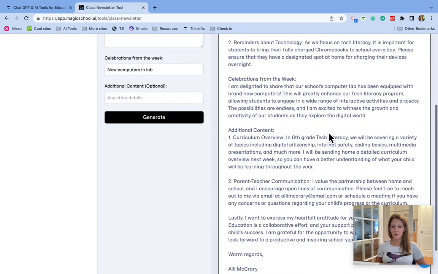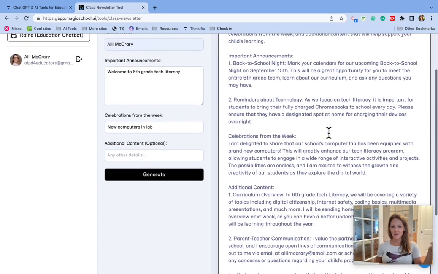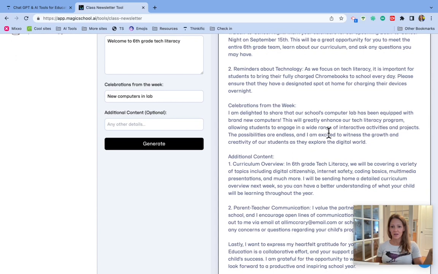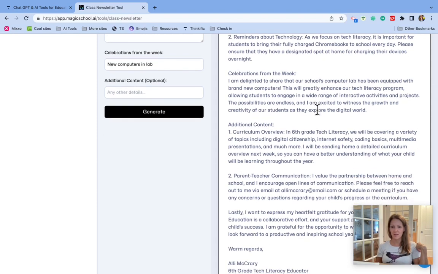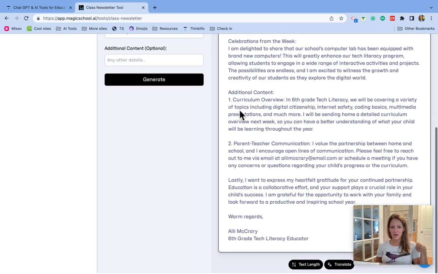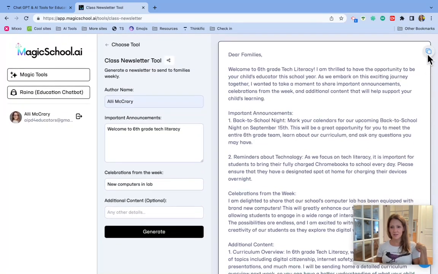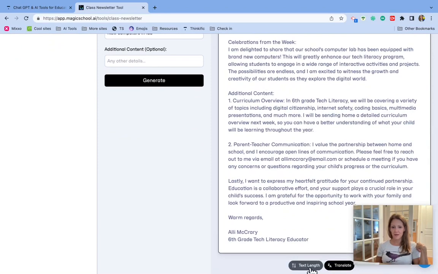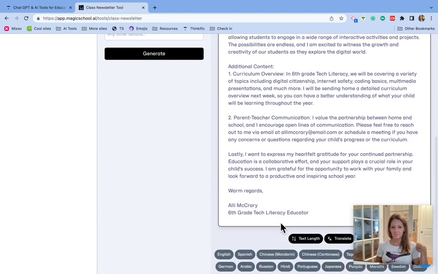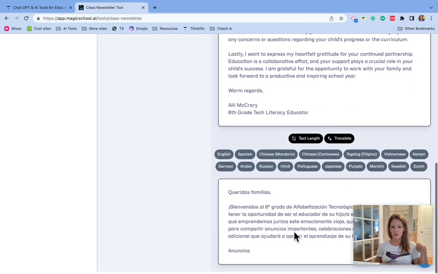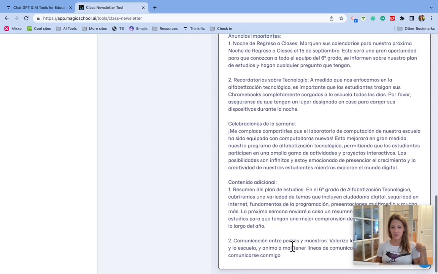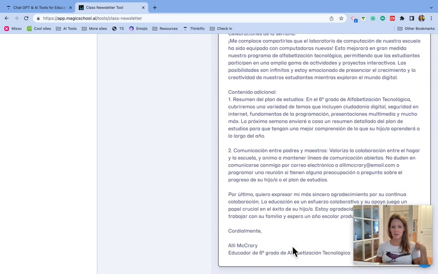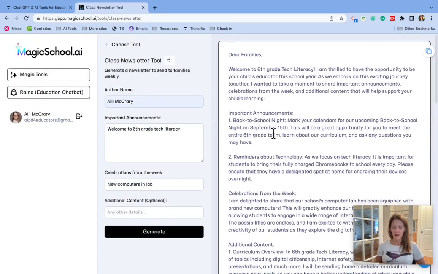Oh, this is interesting. It put in back to school night, reminders about technology. Oh, fully charged. Students should bring their fully charged Chromebook to school every day. That's absolutely at the top of my email newsletter to parents. Celebrations of the week, additional content. So you can edit this, you can copy it and paste it. Down here at the bottom, you might notice that there's a translate option. So I would absolutely translate this into Spanish and Portuguese for my families. And then again, I can copy and paste this and send it out to families after I've edited it, of course.